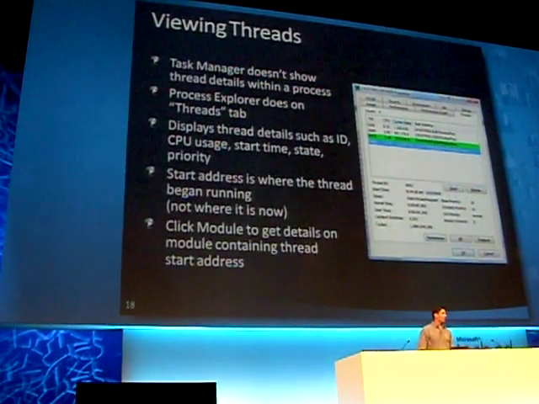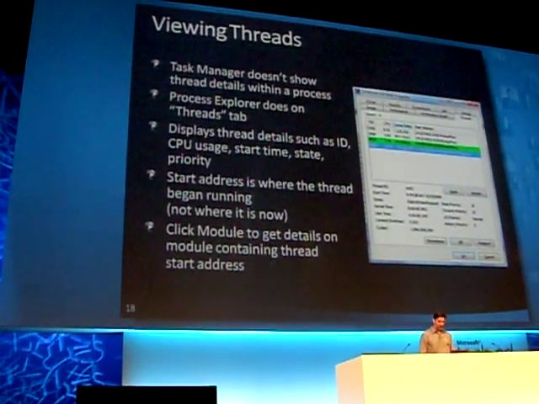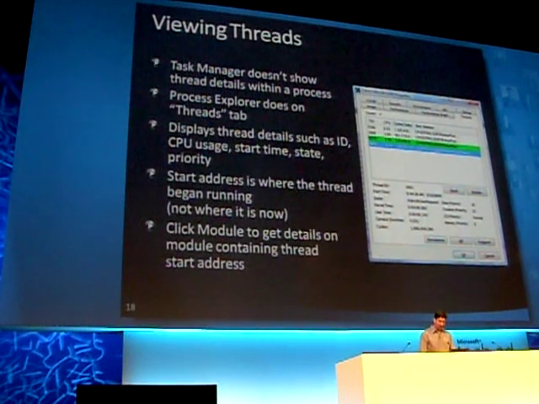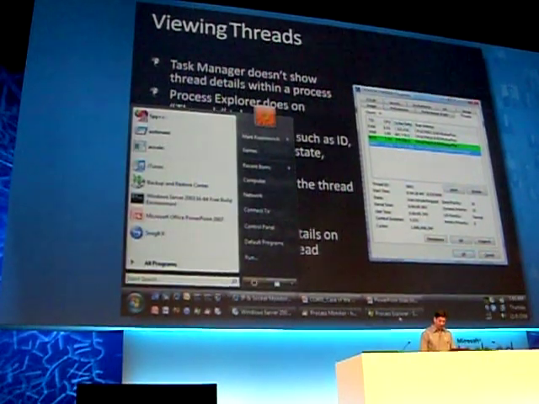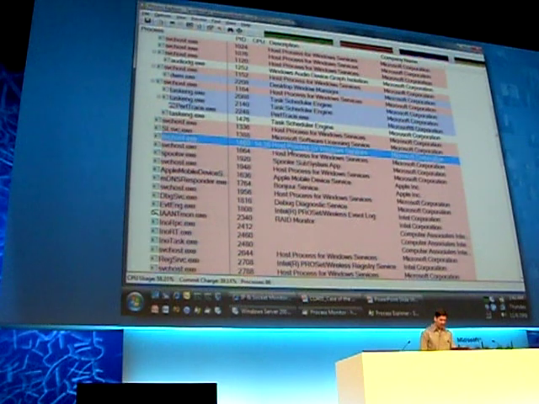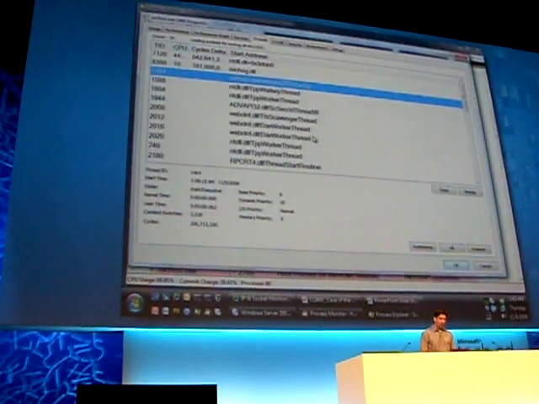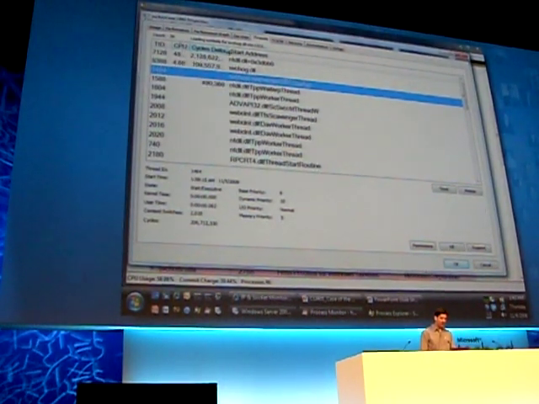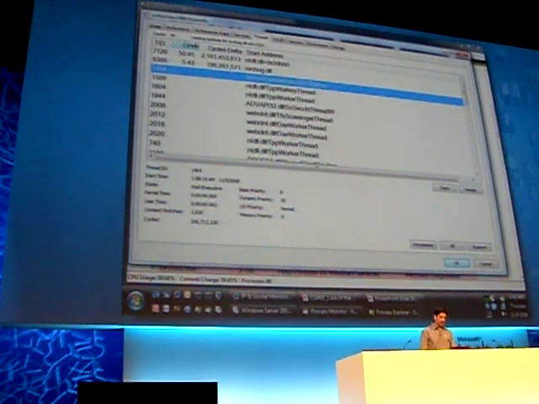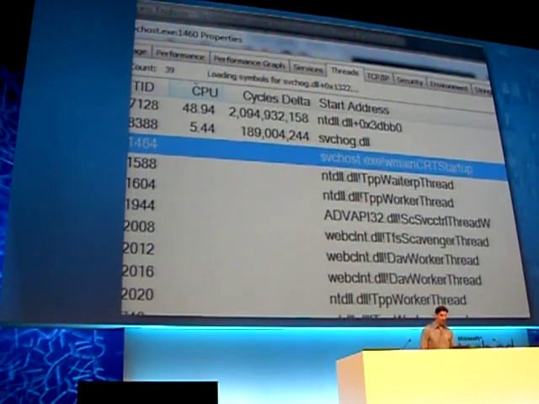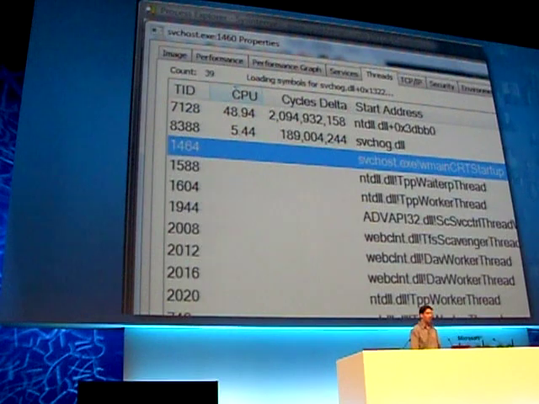To look at what threads are running inside a process, you need to go to the Threads tab of Process Explorer. So let's open Process Explorer's Threads tab for this service host that's run away and see what's running. By default, it'll sort by CPU usage. And you can see that there are two threads in here that are both running with the CPU.